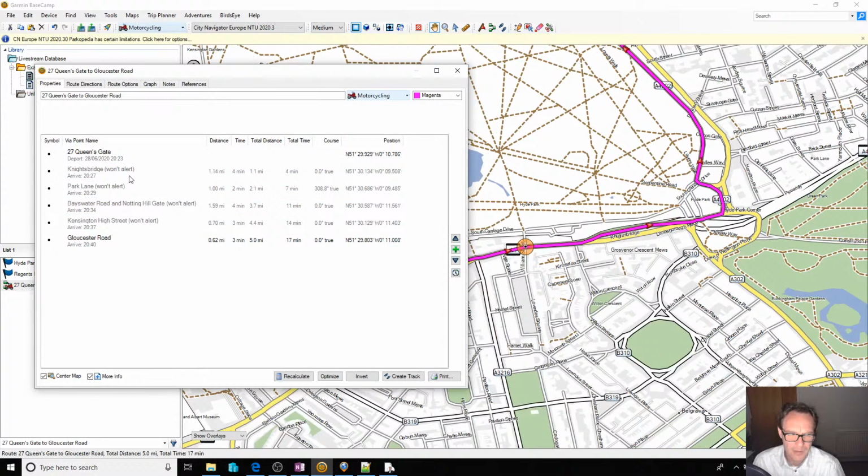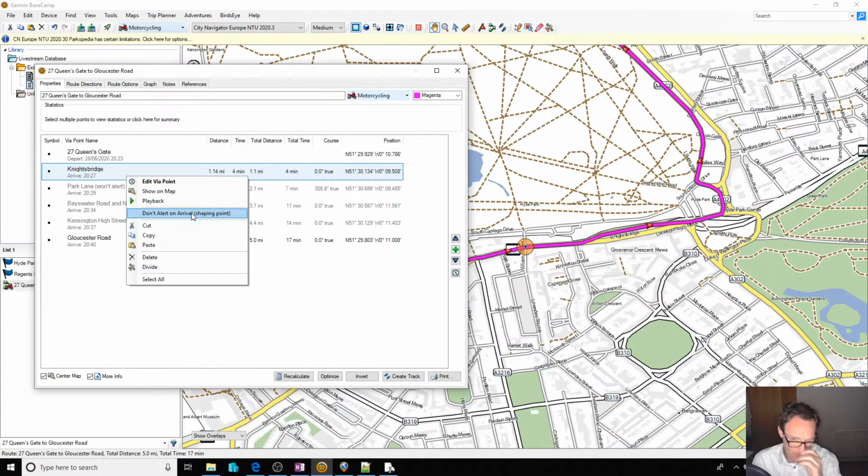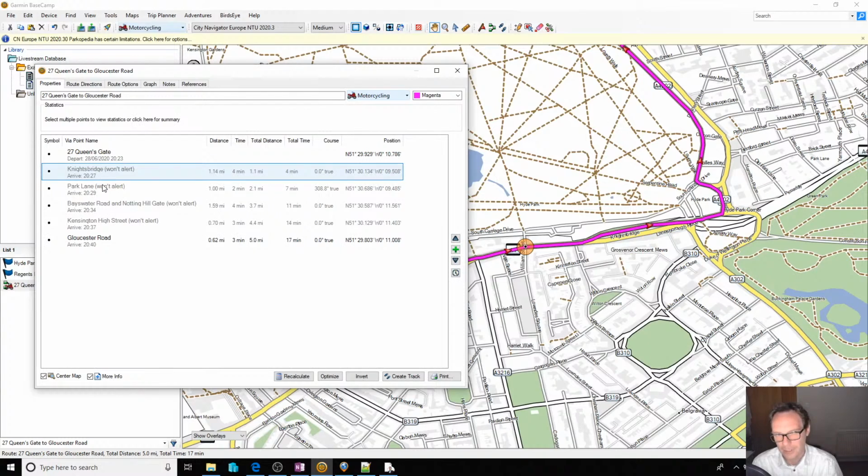Now, just talk briefly about this term shaping point. If I change this one back, you'll notice it says don't alert on arrival, shaping point. So one of the Garmin terms for a non-alerting via point is a shaping point. I really dislike that terminology. Really do. So you'll hear me call them alerting and non-alerting. The reason I dislike it is because if that's a shaping point, then an alerting via point is also a shaping point, and a start point. They all shape the route or have influence on the route. So I think that term is somewhat misleading. So just be aware that it means they won't alert. So that is a simple route.